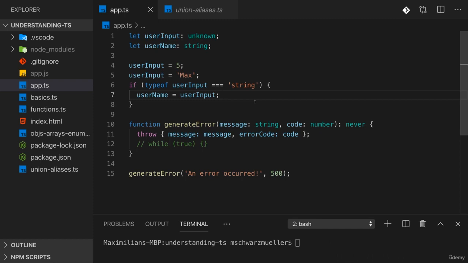And now with these basics, we'll dive deeper into individual aspects and of course also explore other types and JavaScript constructs where TypeScript can be helpful.